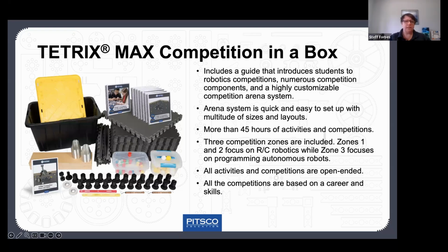And so that second or third layer would be the Tetrix Max curriculum, Comp in a Box. This is a curriculum that's designed to be kind of twofold. One, it introduces students to robotics through the lens of careers. There are different careers included in the different zones, and we'll talk about those. But it also presents robotics in the landscape of competition. So it's kind of a dual role curriculum.